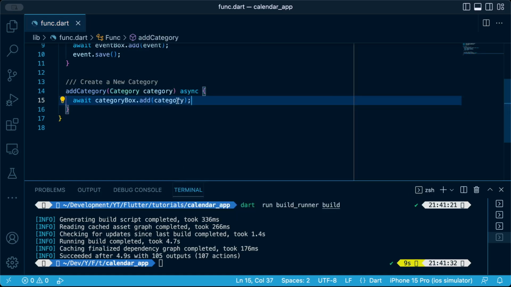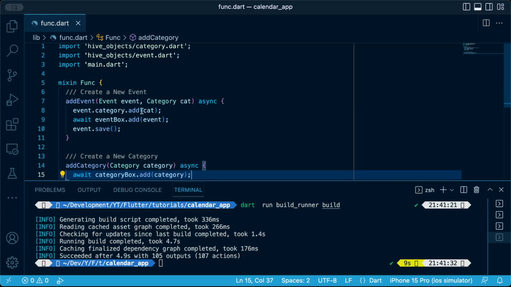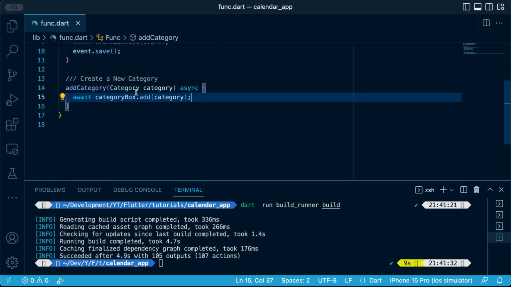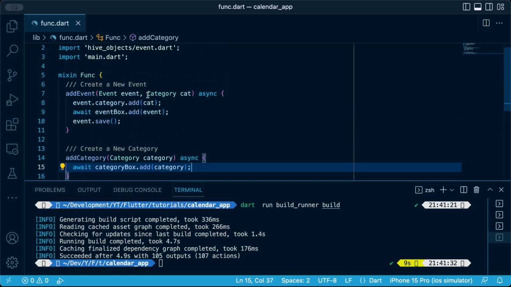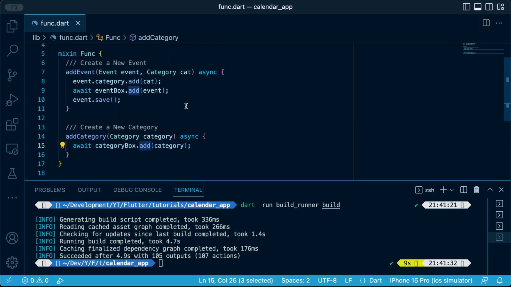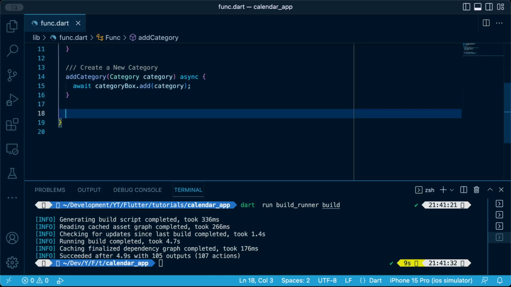This one is as simple as that. The reason why we had to add an extra line, and also these two lines, is because we're interacting with a Hive list. So we need to make sure we persist the data. But if it's just a simple class with just primitive data types, you just call the add method. So that's create. So next we're going to read.